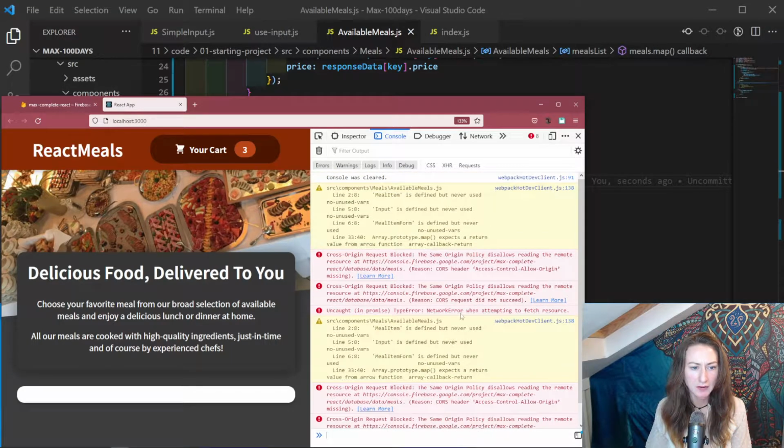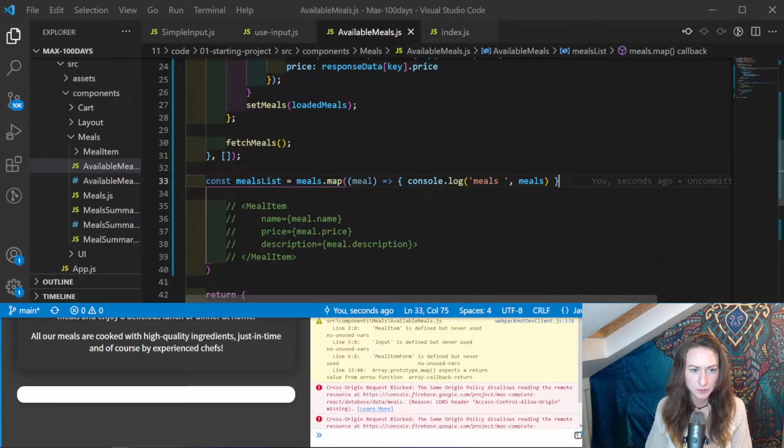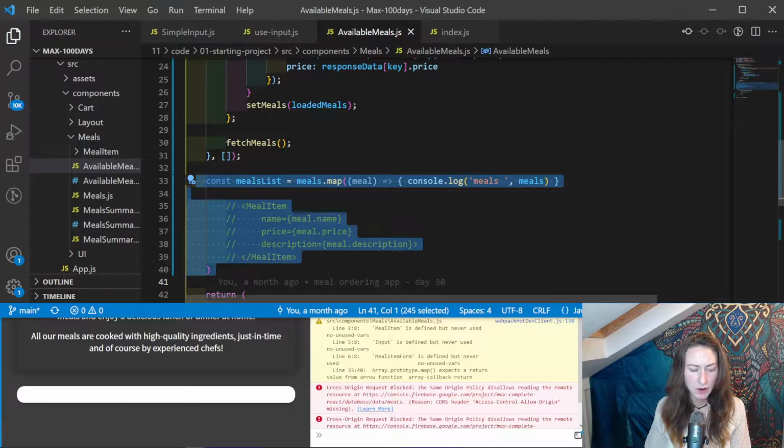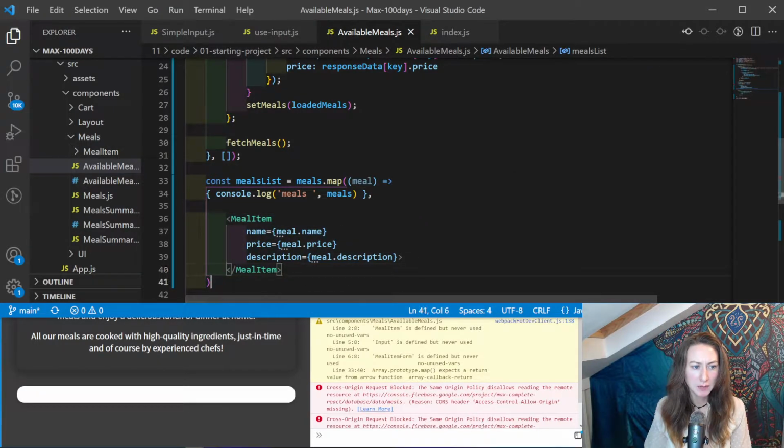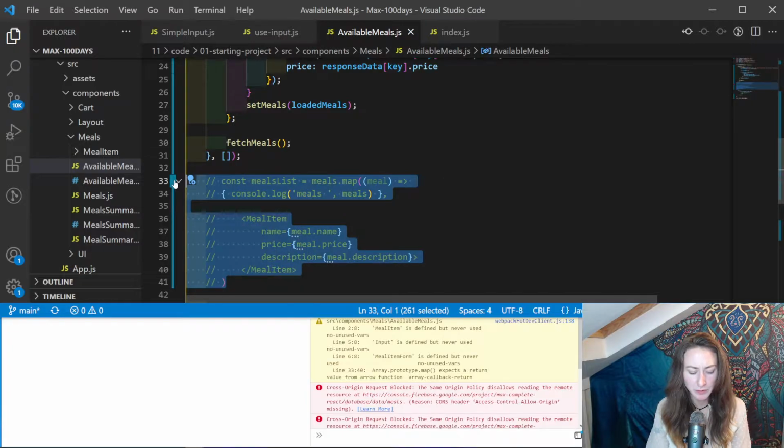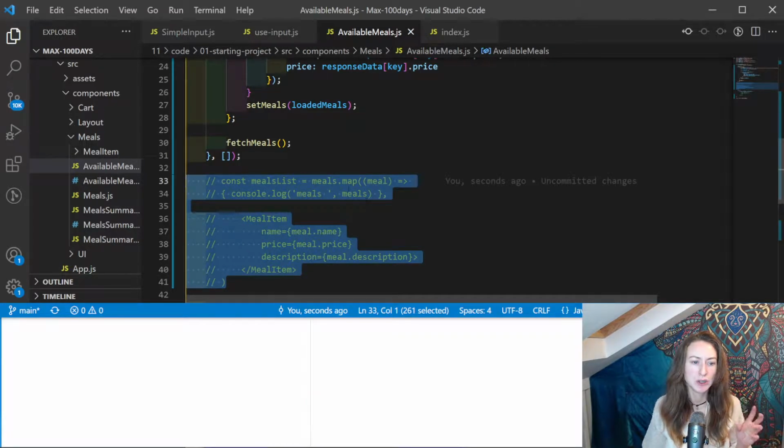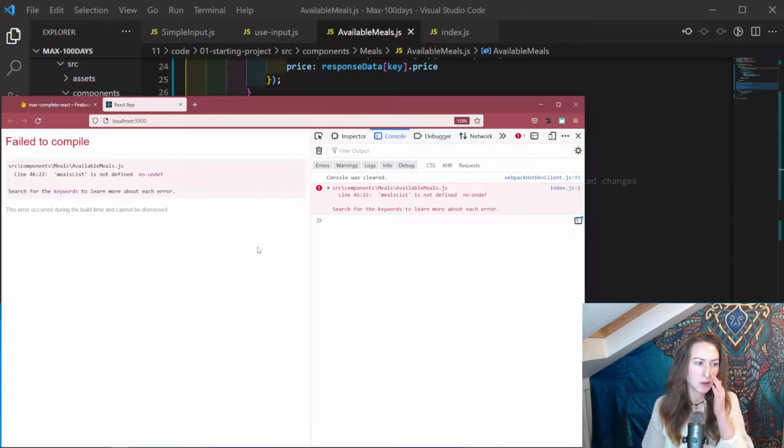We do have some errors. We can't seem to contact our Firebase. So no wonder we have no meals, because our request is not being received. So let's instead comment out this part here where we are getting our meal item. We're going through our different meals and assigning that to each meal item, each meal from the meals array. We were using that in our meal item component there.